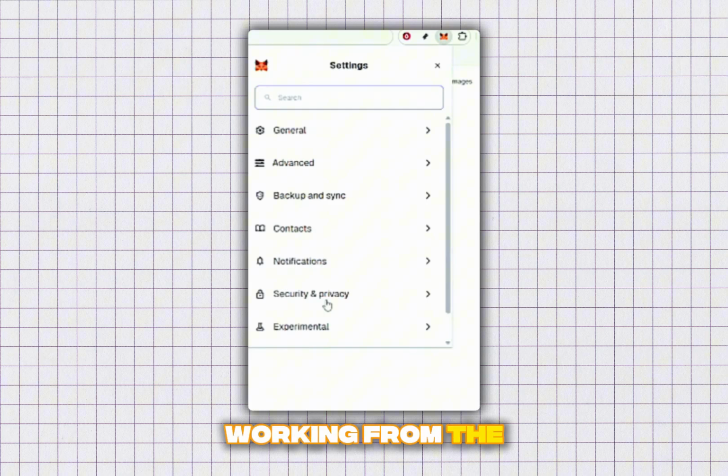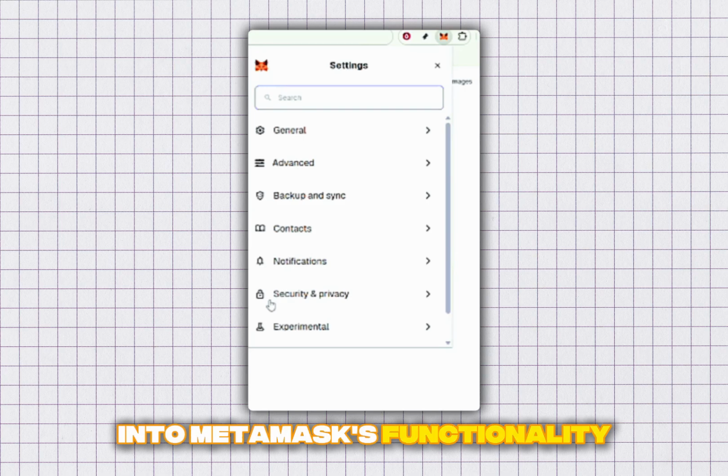Now, if you're working from the mobile app, simply glance towards the lower right part of your screen where the settings option is prominently displayed. Tapping on this will bring you deeper into Metamask's functionality, opening the door for you to change your password.